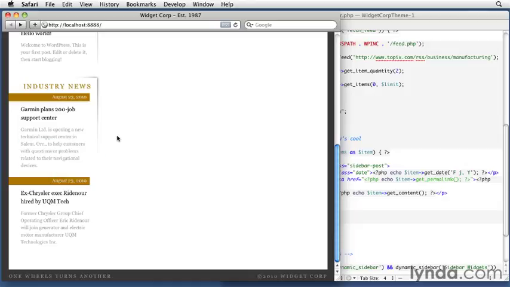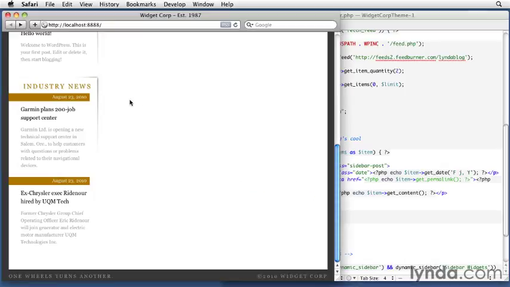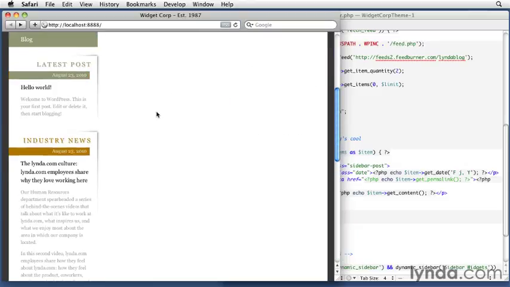And WordPress is real smart in that it caches, so it's not like every single time this page loads, it has to go out and hit this external resource. It's just intelligent about caching that information. In fact, lynda.com has an RSS feed, and we could replace this RSS feed with lynda.com's blog RSS feed and just hit save and reload the page over here. And instead of displaying those manufacturing-related articles, it's going to show actual lynda.com blog articles.